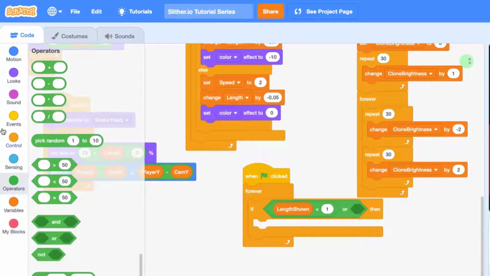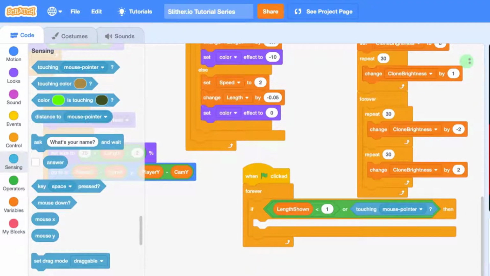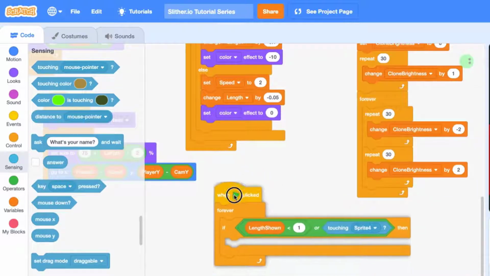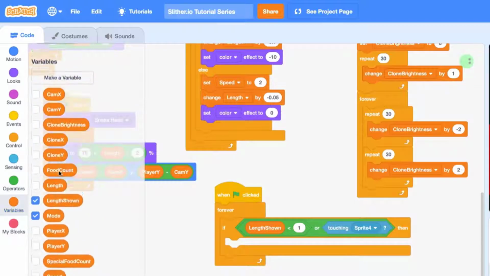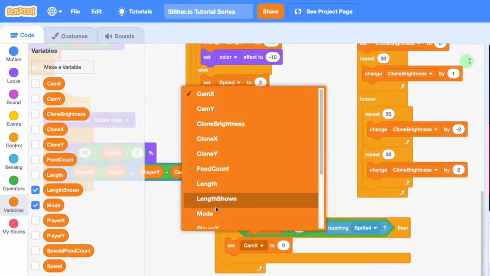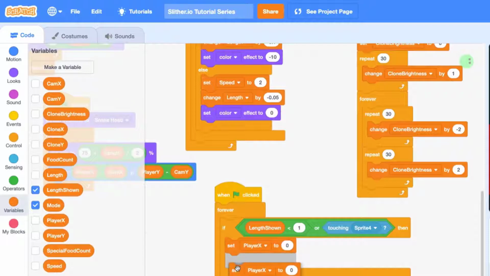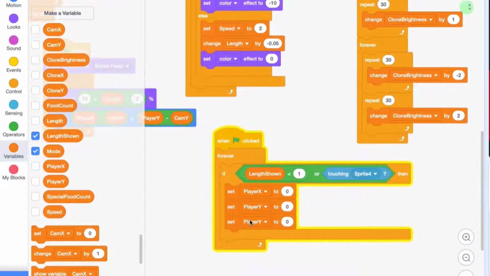So if length shown is less than 1, or if we are touching our boundary, which in my project is sprite 4, because I haven't bothered to rename them, then we're going to do a bunch of the resetting stuff. So the first thing is we're going to reset the player position. Now make sure you don't set cam x to 0. Make sure you set player x to 0, because cam x will follow player x, and same with cam y and player y, but we want to have a smooth animation, so we have to set player y and player x to 0.